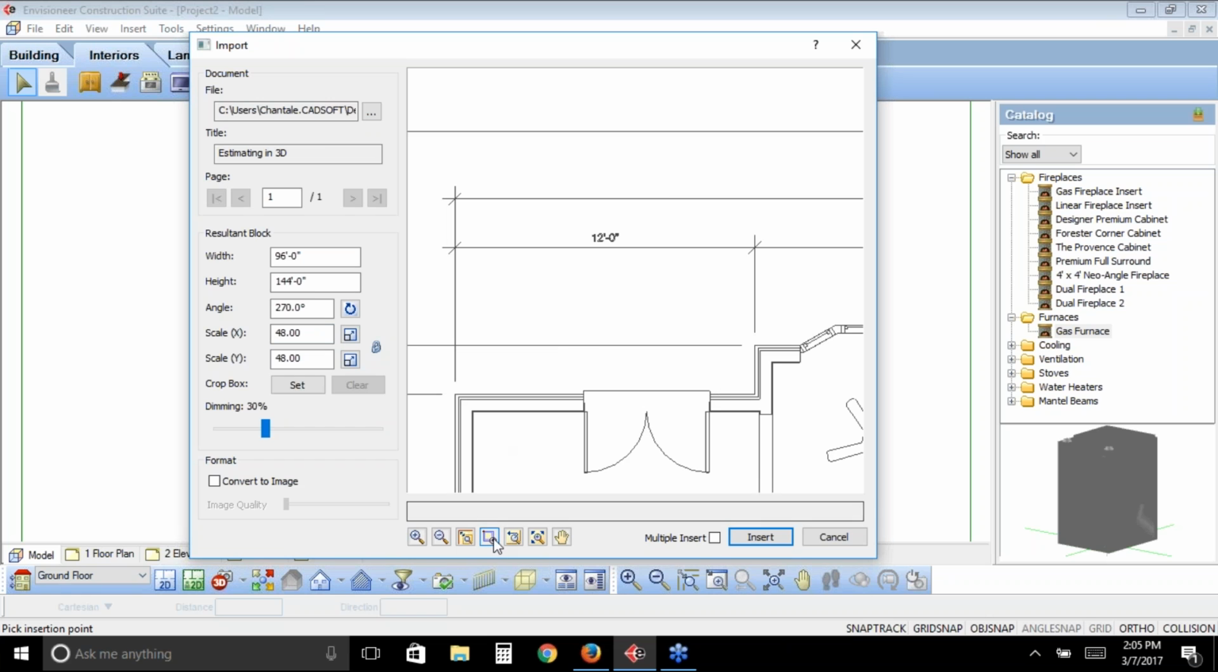So using the tools at the bottom of the screen, I used the zoom window tool. Now when I've got the scale, the little button beside the scale is called Pick the Scale. And think of this as calibrating the PDF. I'm going to pick 2 points and tell it what the distance is between those points, so it will force the scale to match it.